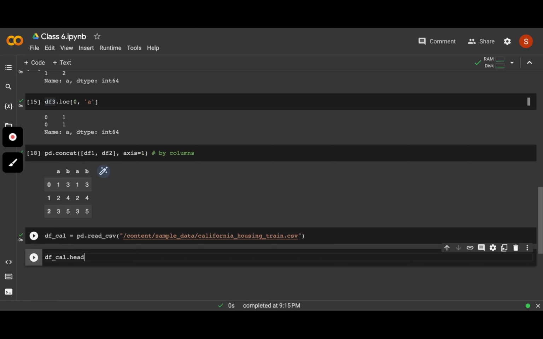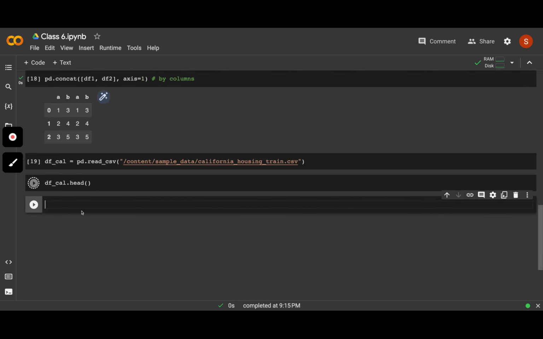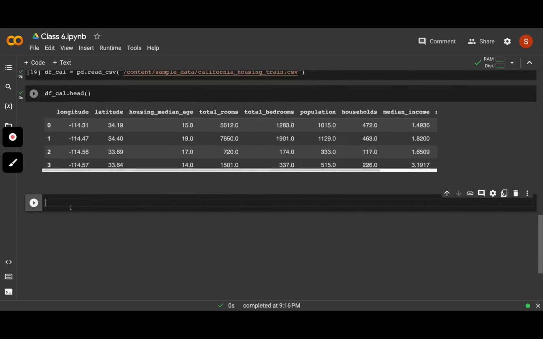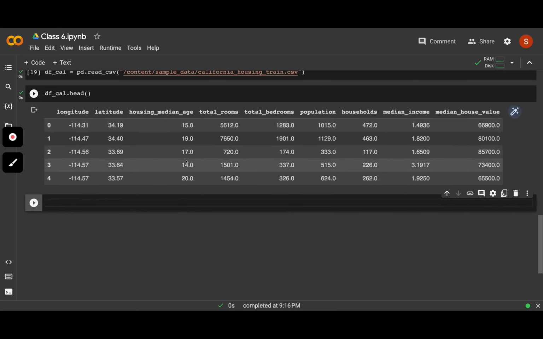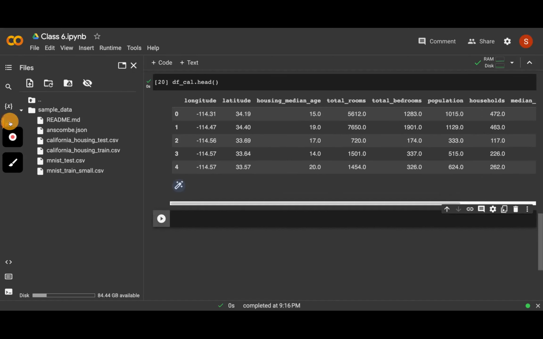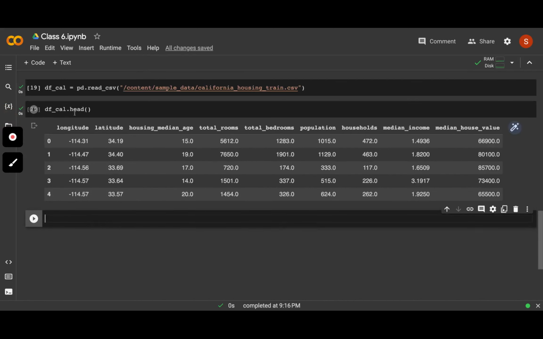Fine. Let's see the head. We see this. These are all the data sets. Now let's say df cal. You see we have one that is the training data, and one that is the test data. Now this is df cal.